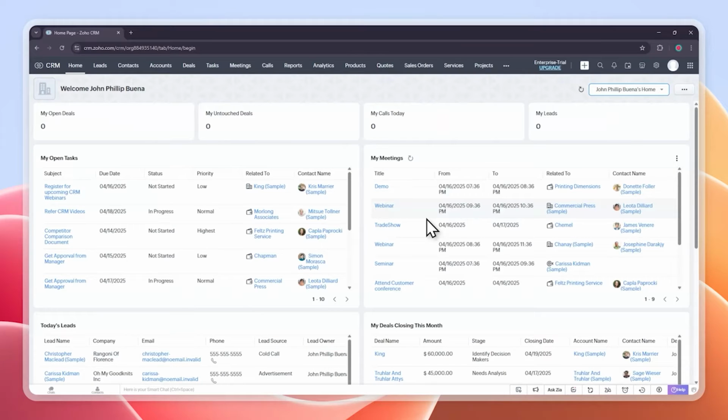Okay, so now that we're signed in, you will see the overall dashboard of your Zoho CRM. Now, these are all test data or sample data that it's been loaded. This will help us quickly go over how you can manage your Zoho CRM dashboard and what these things are that we're seeing on the screen right now.